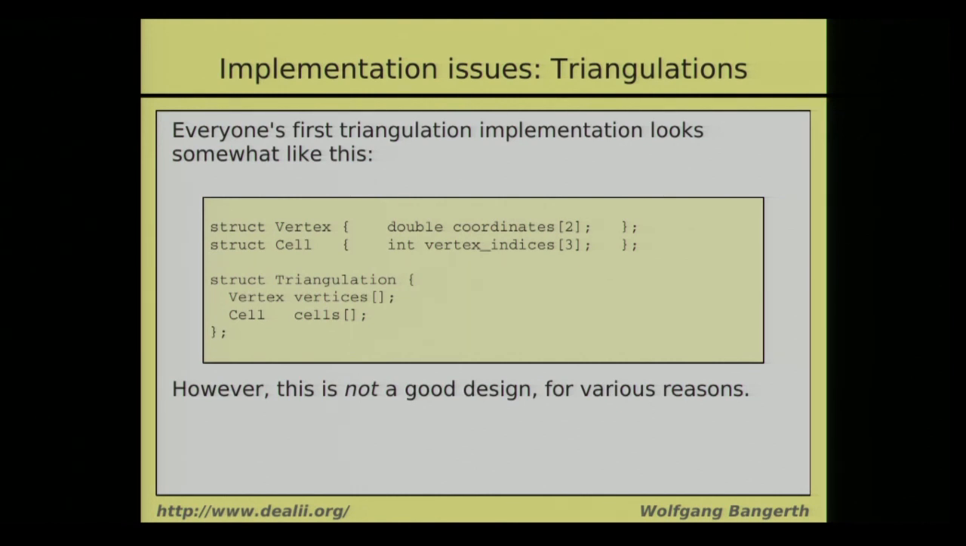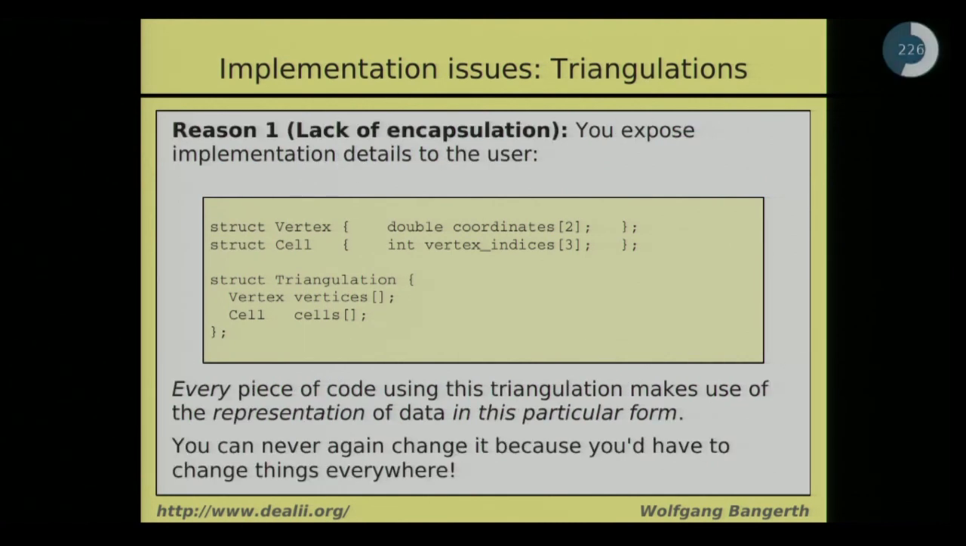So I'm introducing this to you because I want to make the point that this is not good design for a number of reasons. If in deal.II the triangulation class really was represented like this, it would not be an extensible design that would have carried us for 15 years. Among the reasons why this is not a particularly good design is something that we call lack of encapsulation.